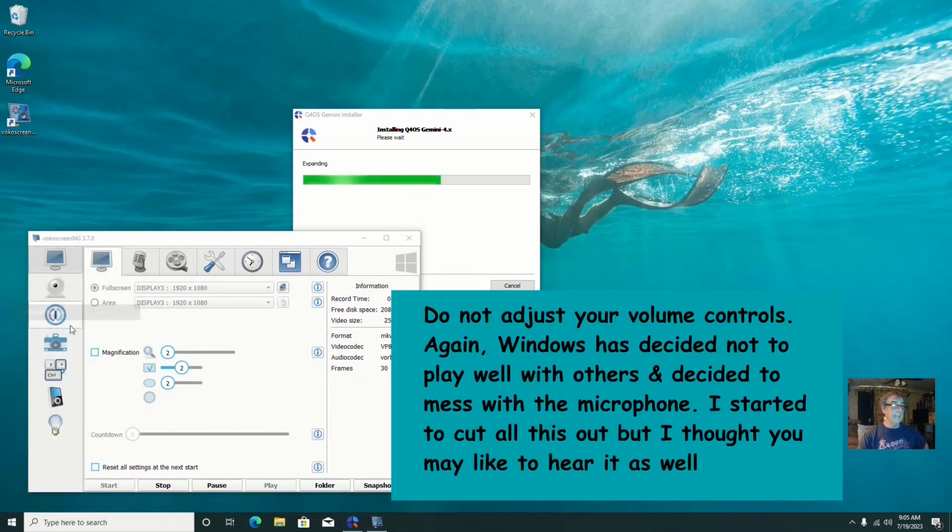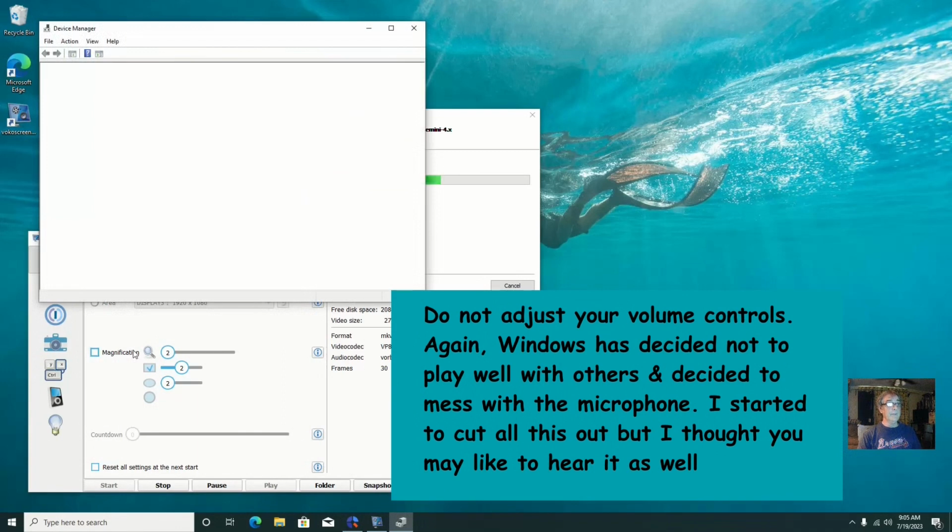Let me go to Device Manager, because I got to do that when I do need to reboot. It's going to say, installing updates, do not turn off your machine. And I end up waiting an hour for that. Come on, Device Manager.